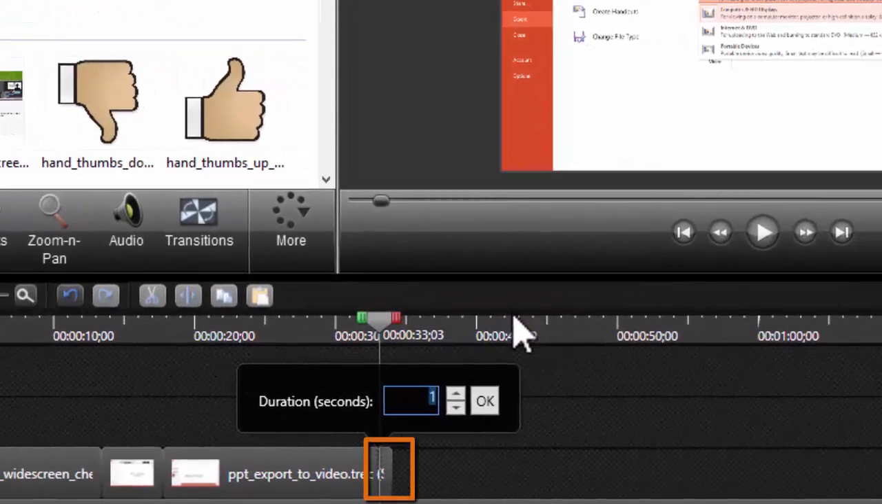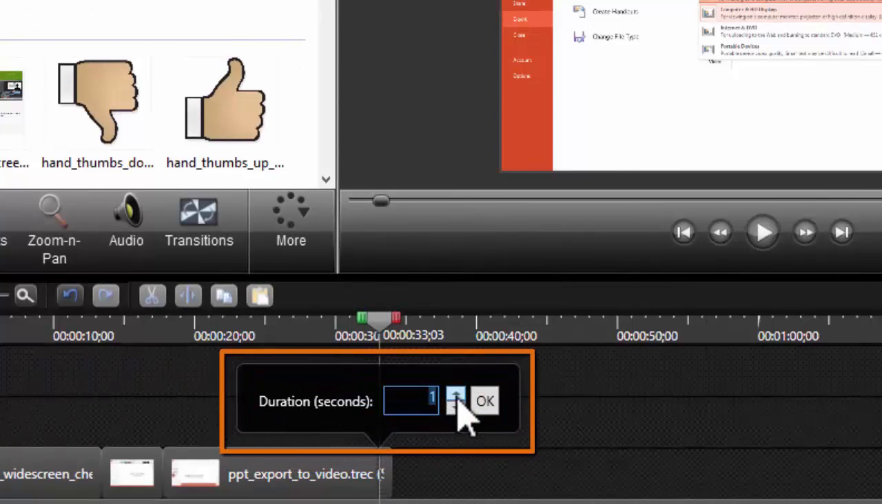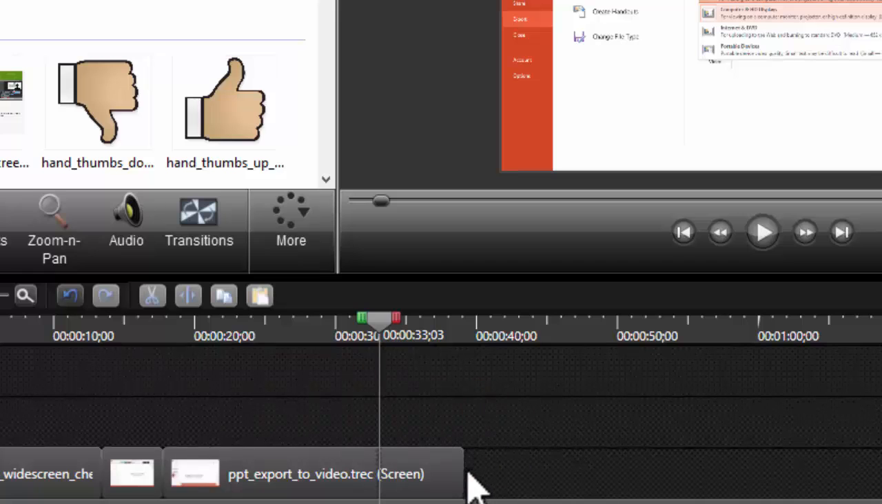See, a copy of the frame was added to the end of the clip. The default duration is 1 second. You can adjust here, or drag it on the timeline.